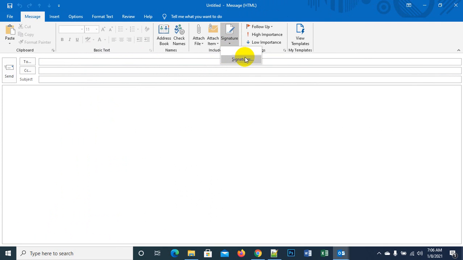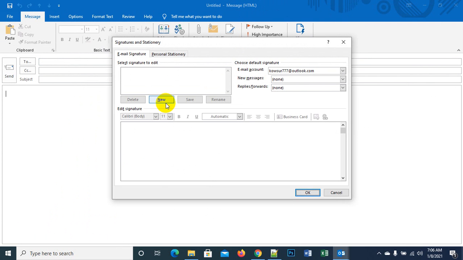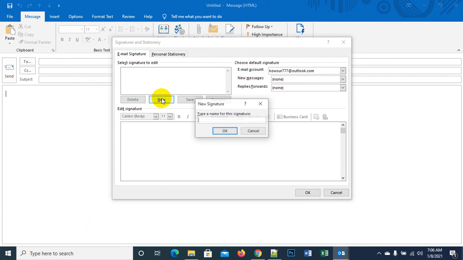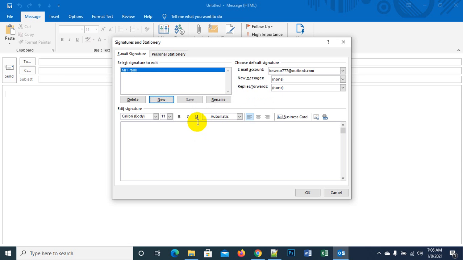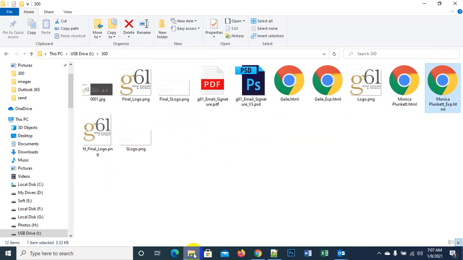And under the signature, click a new button, type a name, okay, and go back to your HTML file. Okay, open your HTML file.